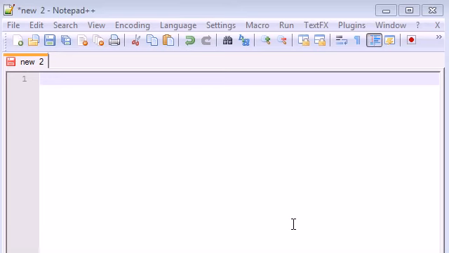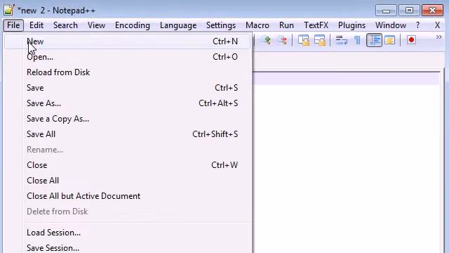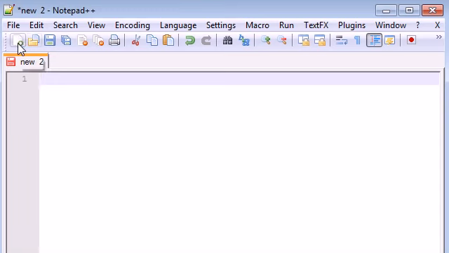Now, before we get started, what I want you guys to do is open a new file, and you can do this in one of two ways. You can either press File and then click New, or you can just click this little new icon right there and it's going to open up a new blank file. So once you do that, your program or file should look blank, just like mine basically.